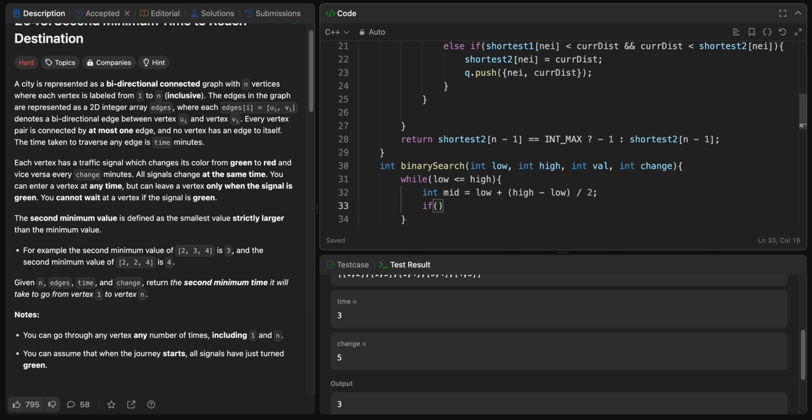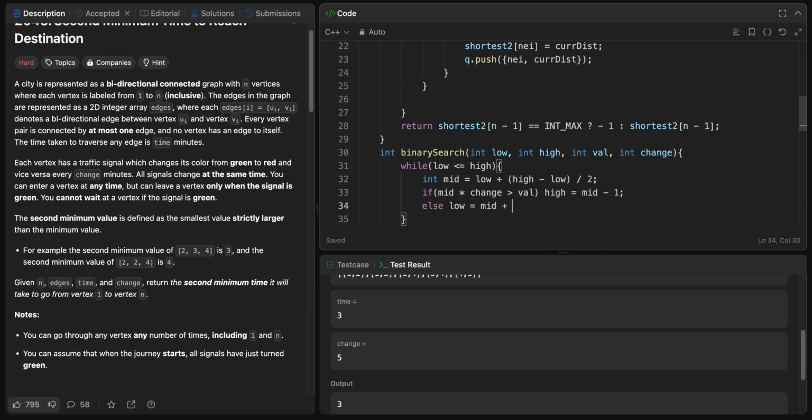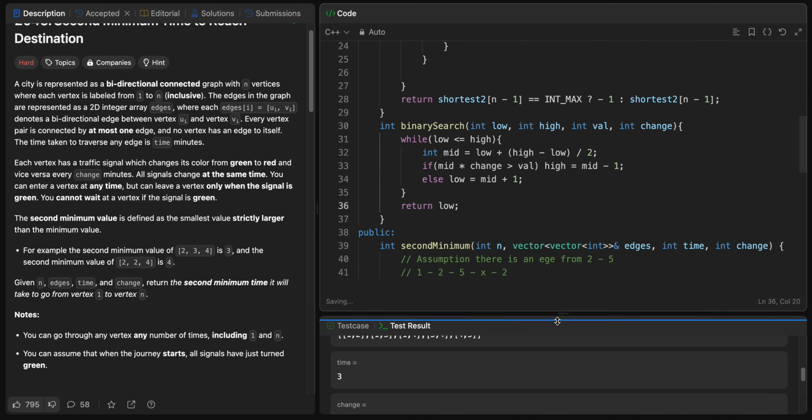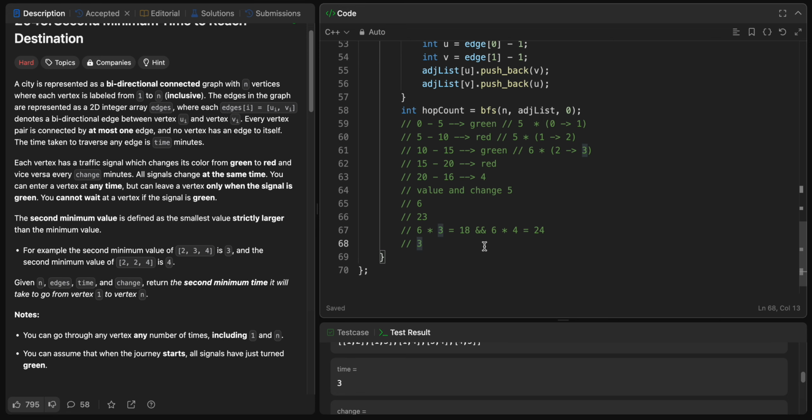What I'm checking here is, if mid into change is greater than value, then we already reached the cap of our index, and now traverse to the left half of the array. Else I'll traverse to the right half of the array, and we'll return low at the end. So we'll also need to check this out. Here I'm returning with range 0 to 1e5, so till change into 1e5, I'll be traversing this.